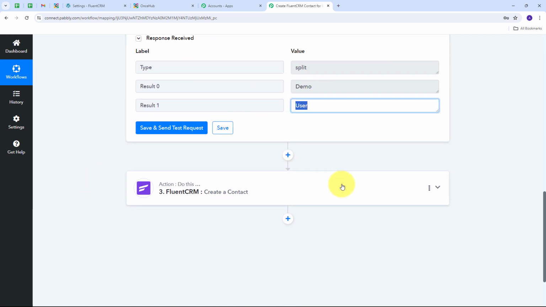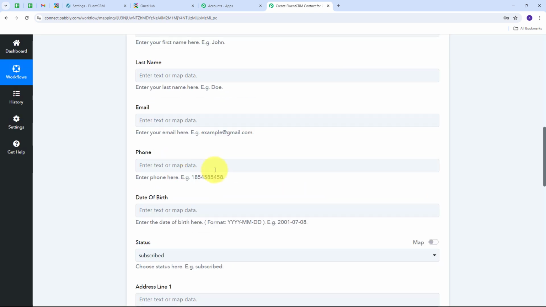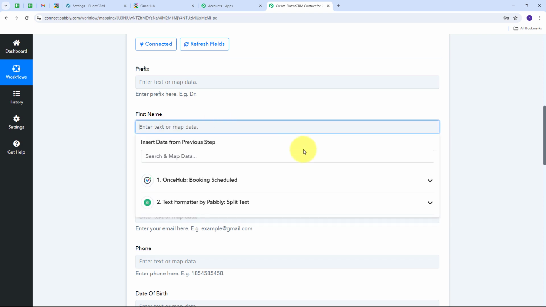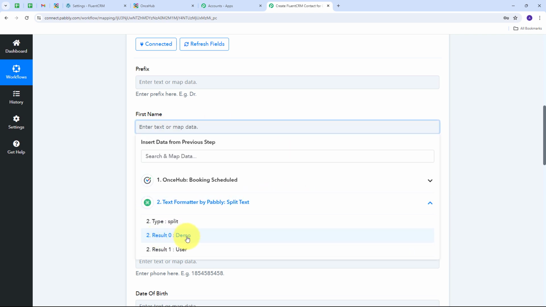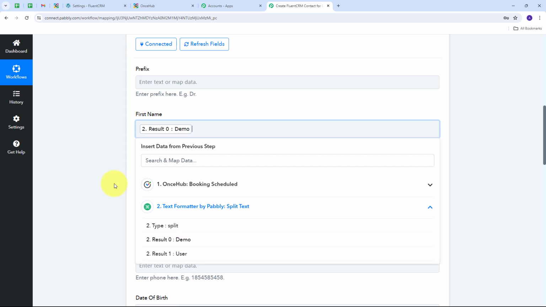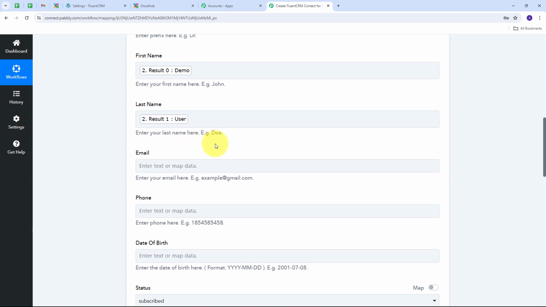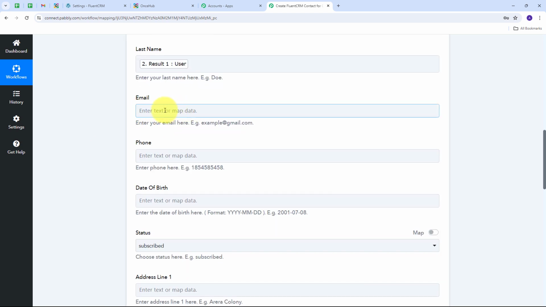Now I need to open this tab of FluentCRM. And here I have to map the first name and the last name of my user. So I'm going to click here. I will open the response of Text Formatter by Pabbly. And here this is the first name, which is demo. So I'm going to map this. Similarly, I'm going to map the last name. Now I have to give the email. So I'm going to map my email here.